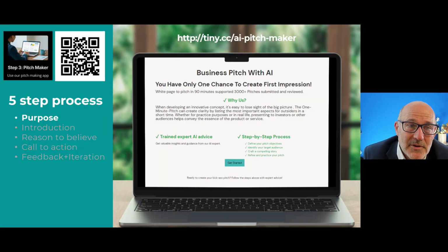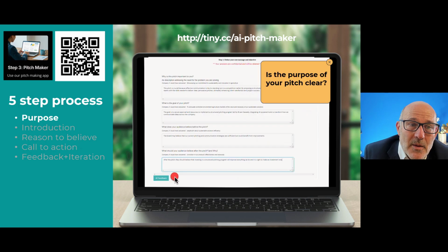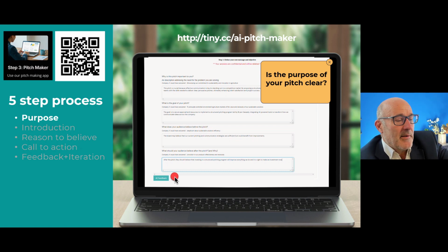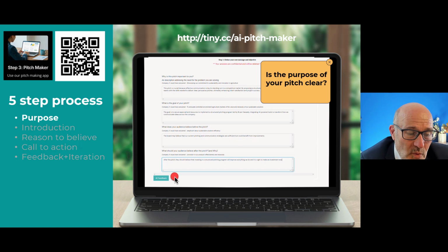Step number 1, you click on the start button. What you need to do then is fill in the purpose of the pitch. If we look at what we're looking at here, we've pre-filled in the purpose, and I'm not going to read it out to you, but I will talk about the one thing. The pitch is crucial because effective communication is key to standing out in a competitive market. By proposing a structured pitching program, I aim to equip our teams with skills needed to deliver clear, persuasive pitches, ultimately enhancing client satisfaction and project success. A little bit blah blah, but it's a step in the right direction.